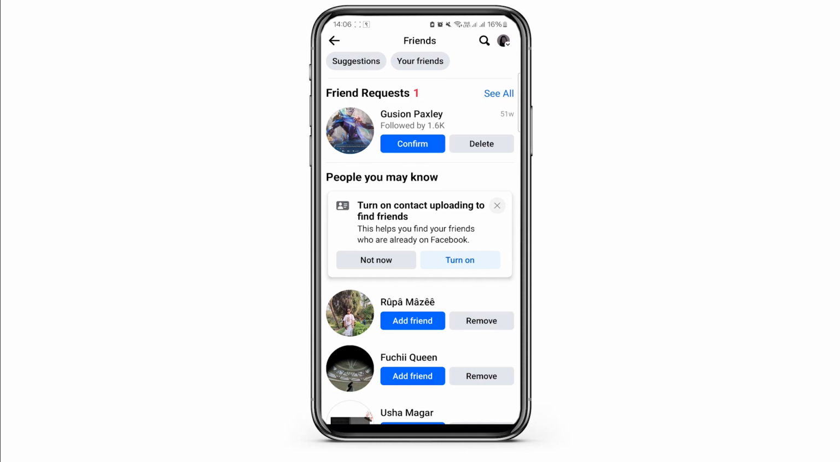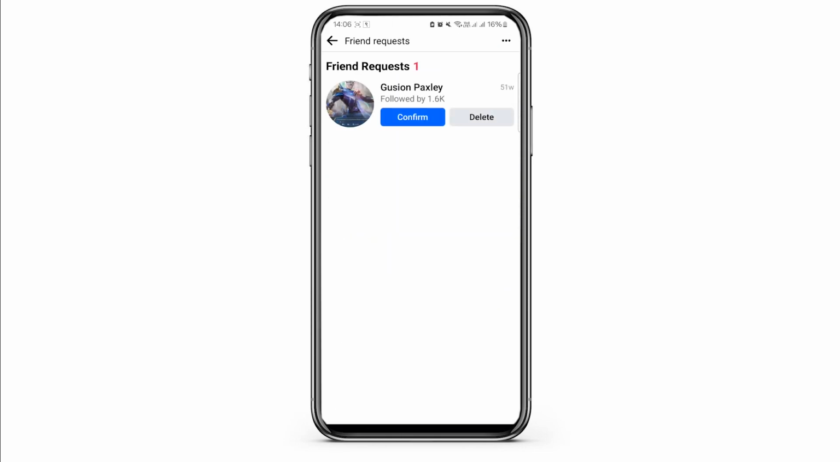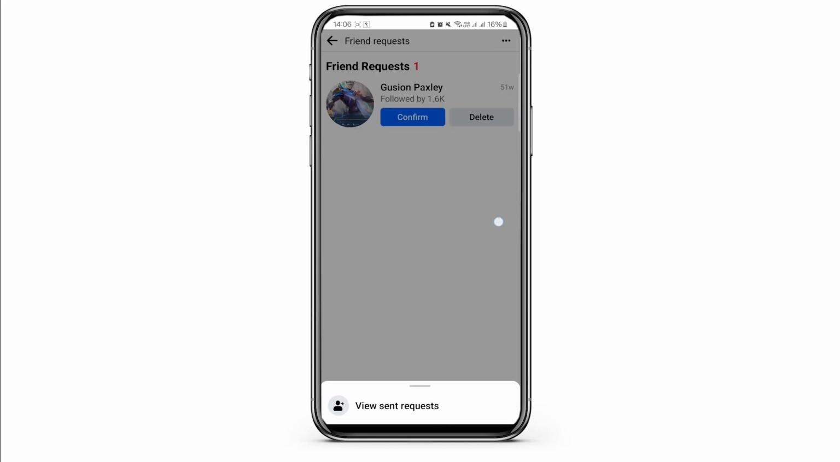You might be confused, thinking that these are not the people you have sent friend requests to. No worries, proceed to the top and select the Requests option. You might be viewing friend requests you've received, not the ones you have sent.